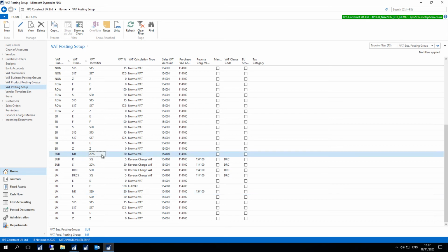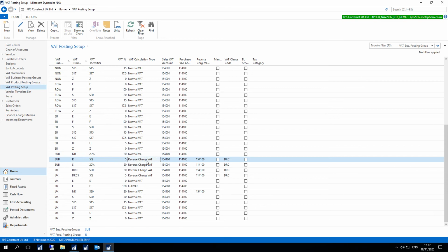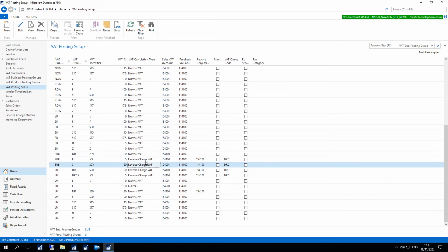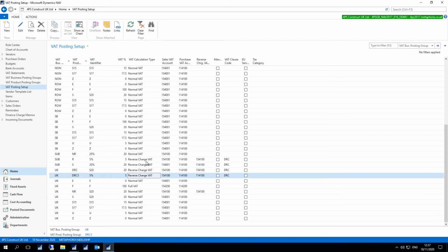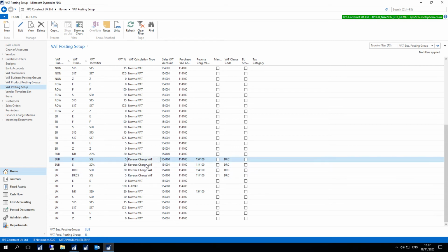So there's a few other settings that need to be amended on this page before we move on. The lines that are looking at the reverse charge, you also need to amend the VAT calculation type. So up here, we've changed the calculation to reverse charge for subcontractors. It's similar to how we do it for Europe, as it's the same calculation type and the same process that is happening. We've also specified the VAT percentage against these lines on the left-hand side.